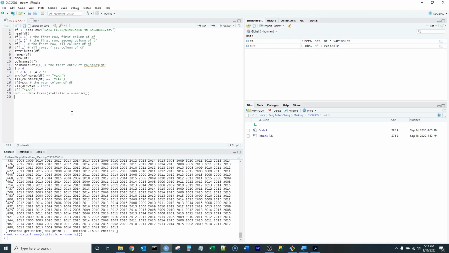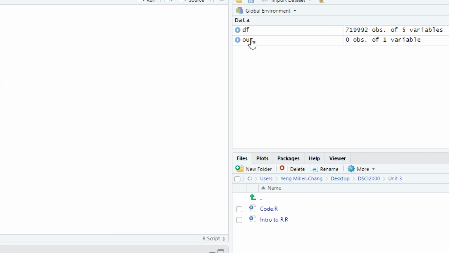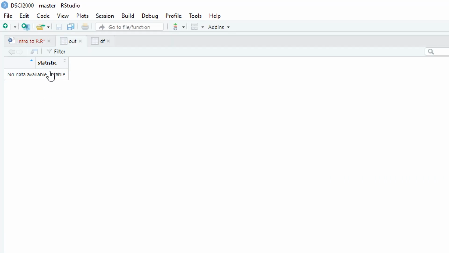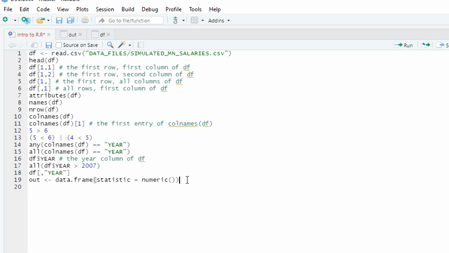I'm going to zoom out, and I can see on the top right over here that out has been created with no observations and 1 variable. If I were to click on out and scroll left, it would just tell me that there's this statistic column but there's no data available in the table. I'm going to go back to my code. It might not be obvious why you need this right now, but in the next video I hope it is more clear. But just know that this is how you create a blank data frame.